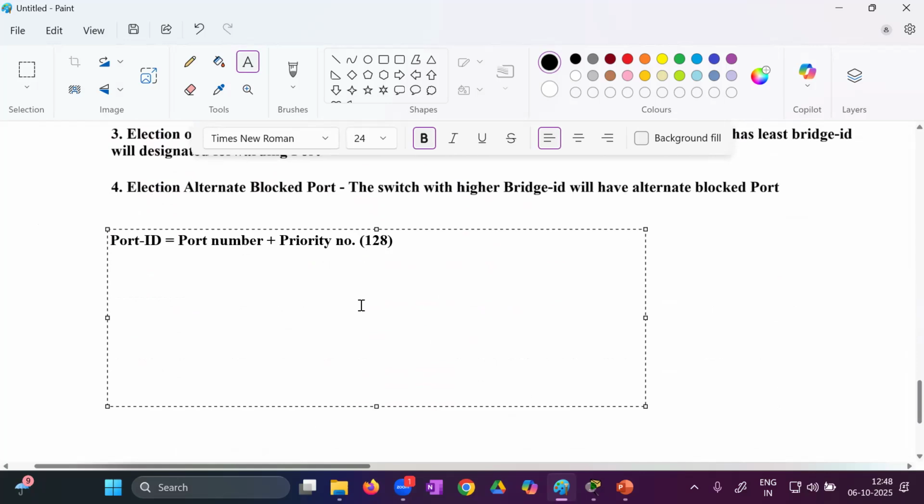This is 128. But first, comparison will take place based on the bridge ID only. If it is not able to compare using that, then only it will use the port ID. And if the priority number is the same, 128, then it will compare using the port numbers. Like if we have F02 and F03, obviously F03 is the higher one, so the higher one will have the alternate block port.